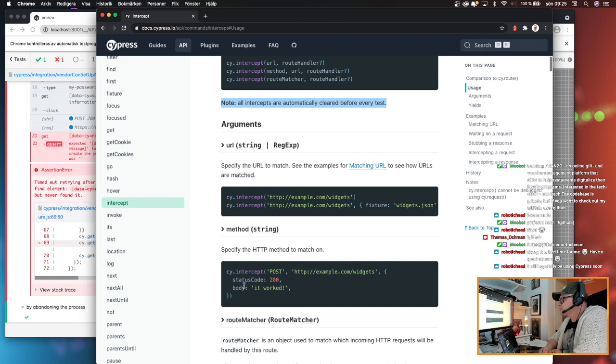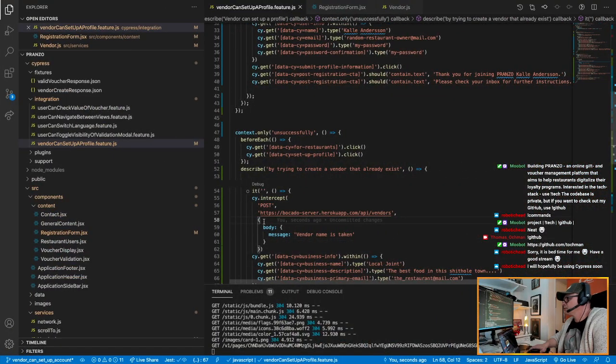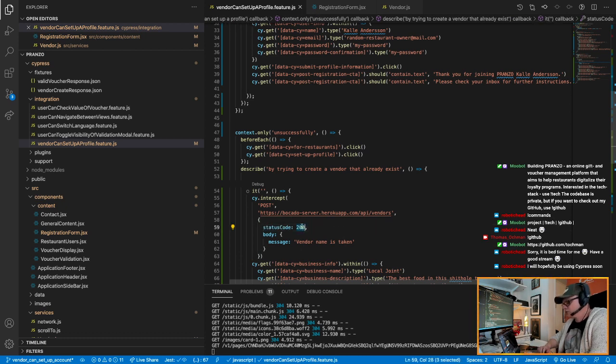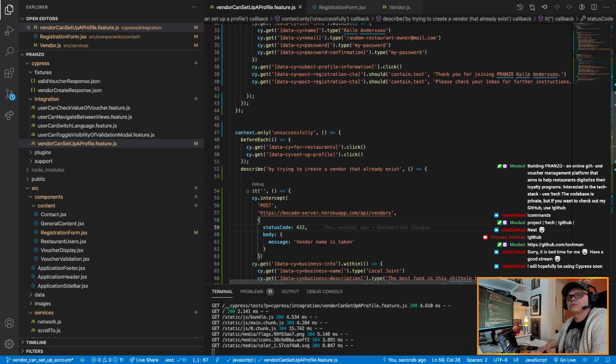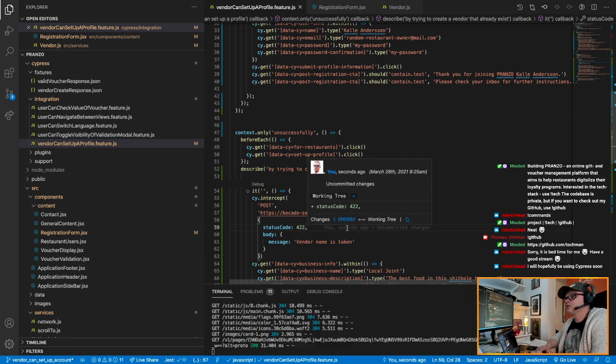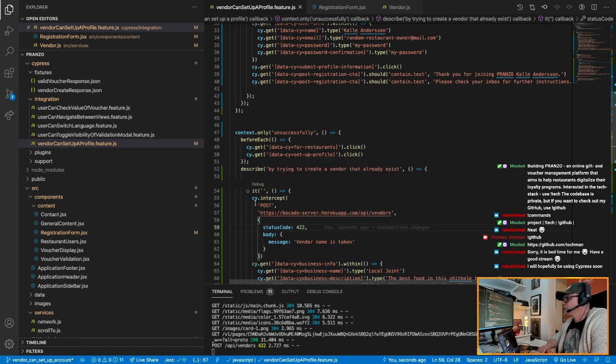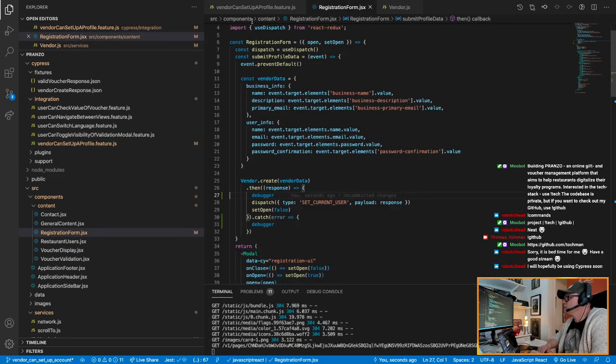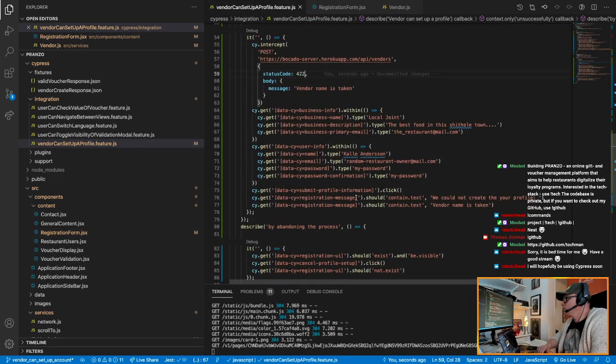So we have fixtures, status code. It's called status code. And the status code we're going to send off is 422. And 422 stands for unprocessable entity. I think that's the thing we want to see. Right, and then on the registration form, we want to have the registration message.